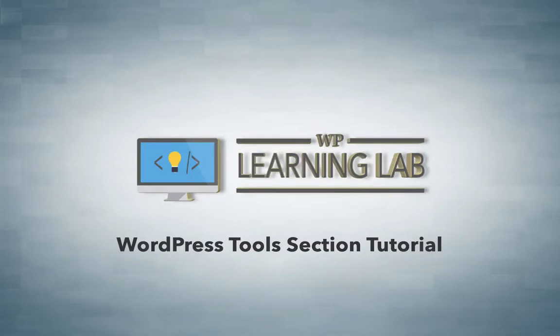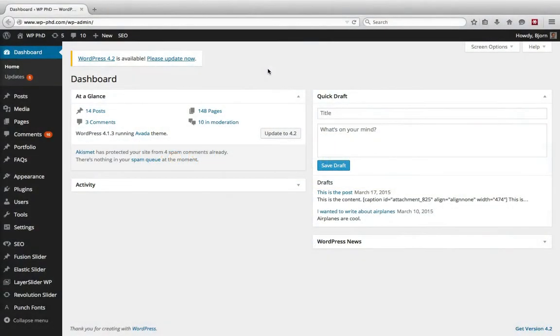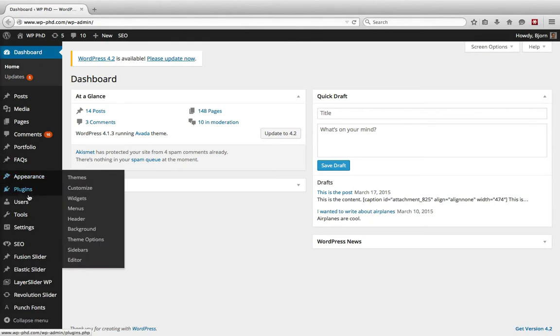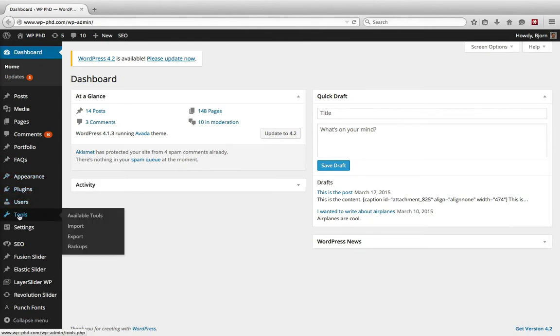I'm going to tell you a little bit about the tools section in the WordPress admin area. You can find the tools by hovering over the tools menu item on the left-hand side menu. And by default, you have three options. There's the available tools option, import option, and export option.